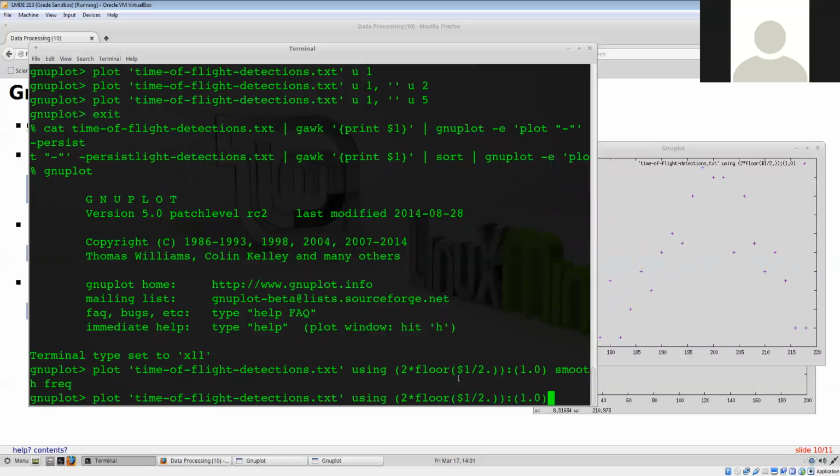What's actually happening is this. I've got my time of flight file, and then I'm telling it to use for its X and Y columns something that I'm calculating. For the first column, I'm doing 2 times floor of the first column divided by 2. Now what that's basically doing is, it is saying, take the first column, divide it by 2, and then round down. Don't use the decimal part. So if the number is 1, this will get turned into 0. If the number is 3, it'll get turned into 1.